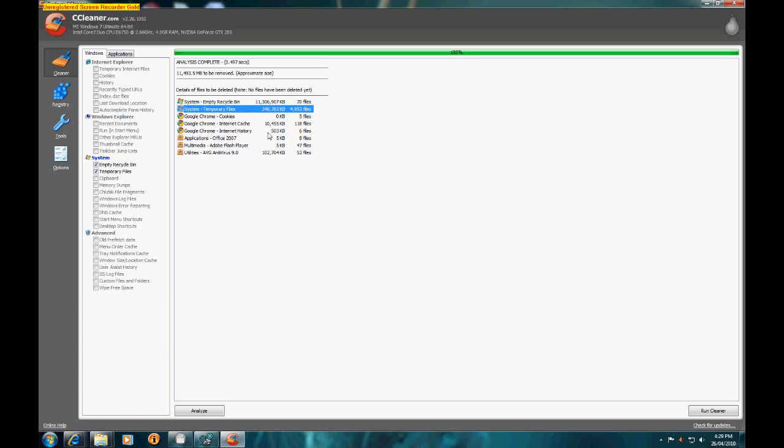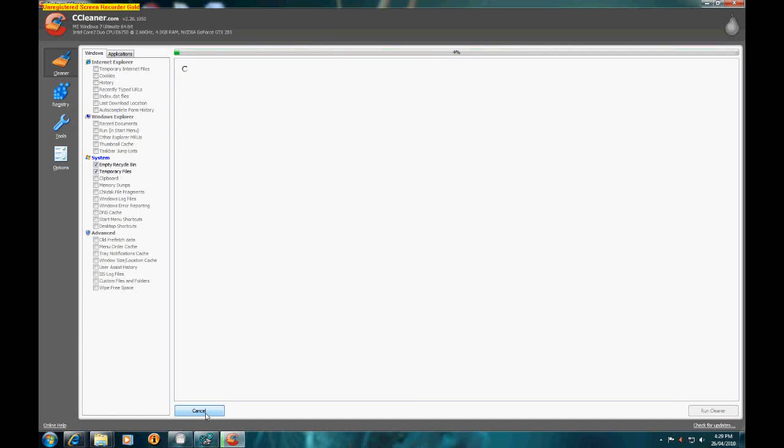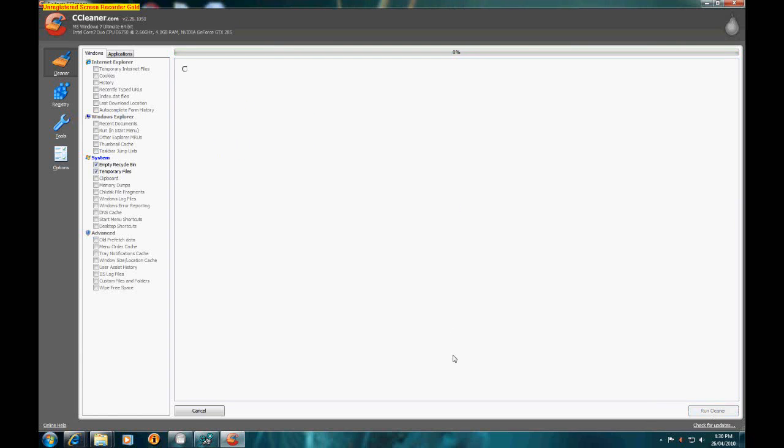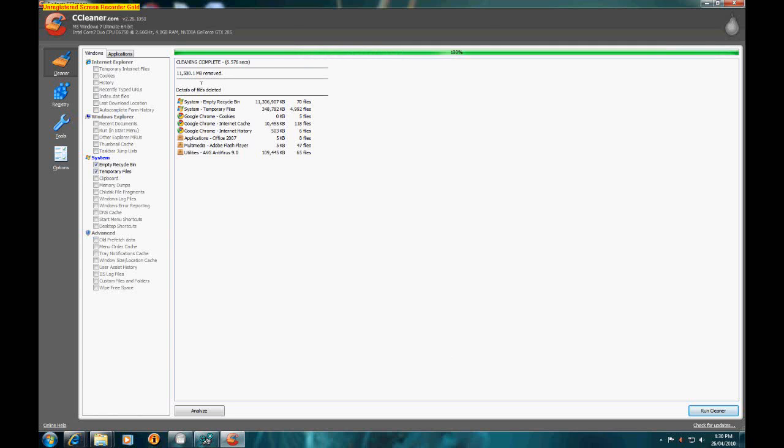So basically, the link is in the info tab for this program. All you do is you click analyze, you choose what things you want it to remove. In this case, I've just got the recycling bin and the temporary files, and you just analyze it. You see, oh yeah, I want to remove all that, and you just click run cleaner, and it runs and deletes all the files from your hard drive. There we go, I've freed up 11.5 gig of space through about a minute worth of work.